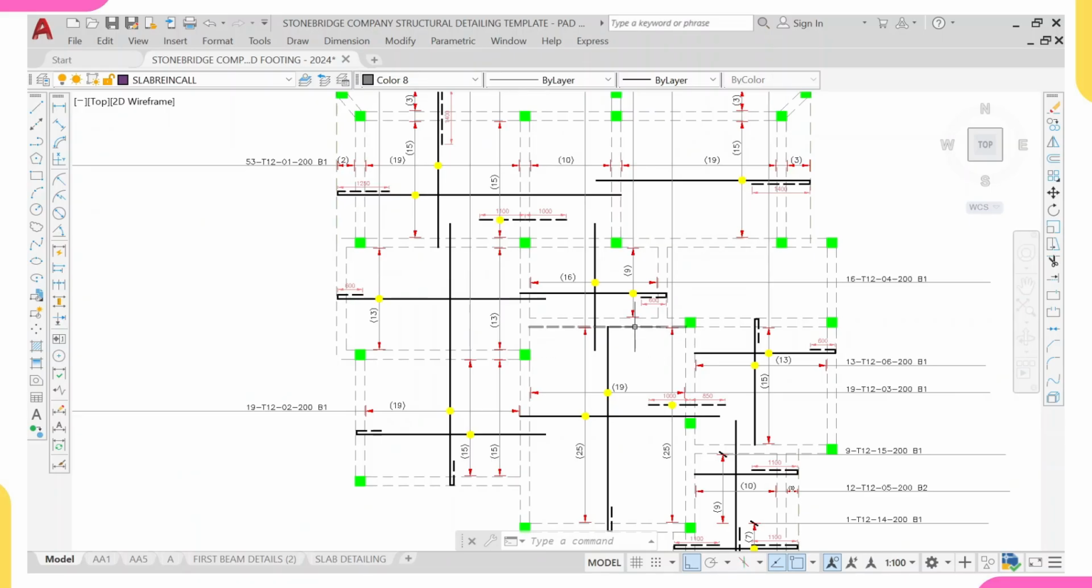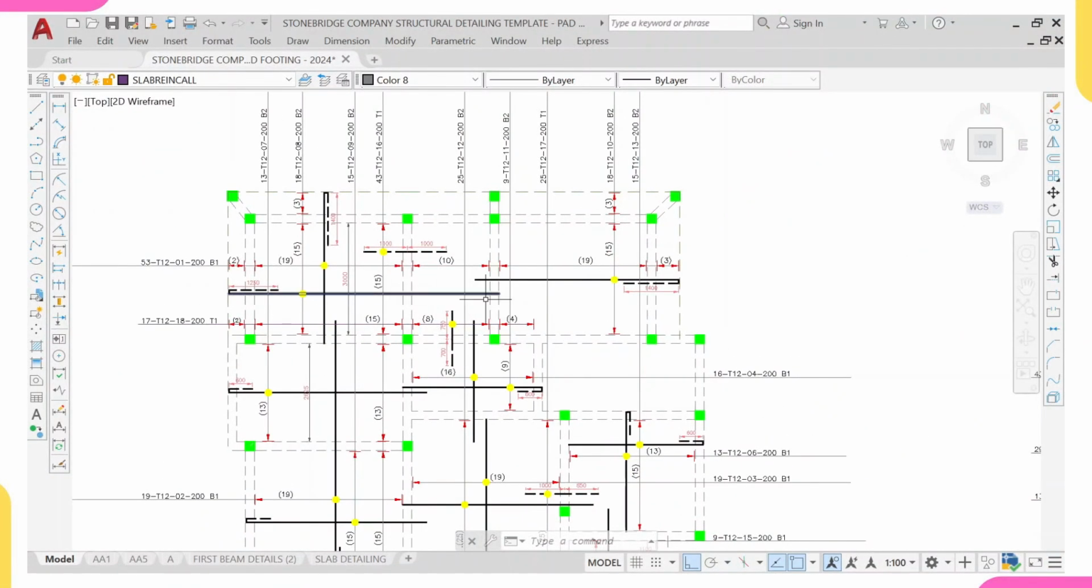So I'll pause this video and do it. So right now we are through for this top reinforcement. Remember, we said that this is a continuous beam. Yes, and once it's a continuous beam, it must have a top reinforcement.